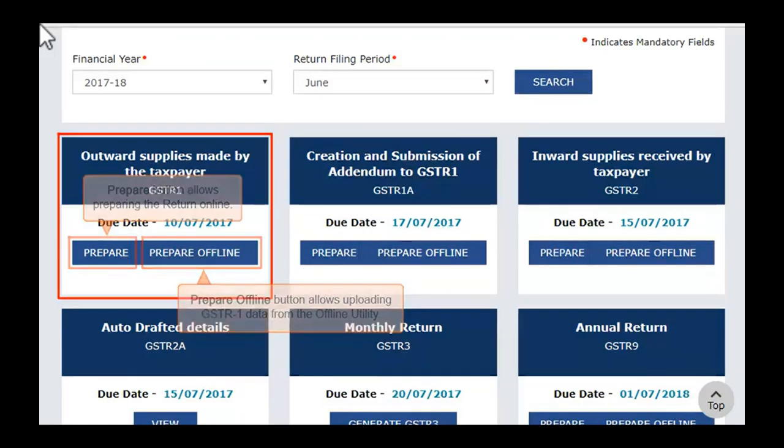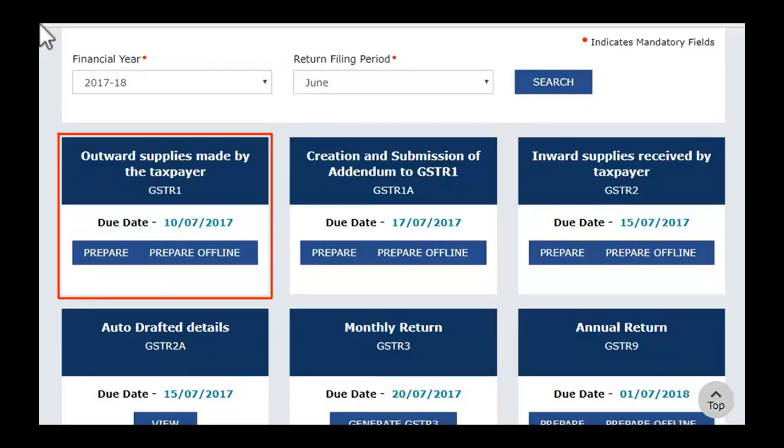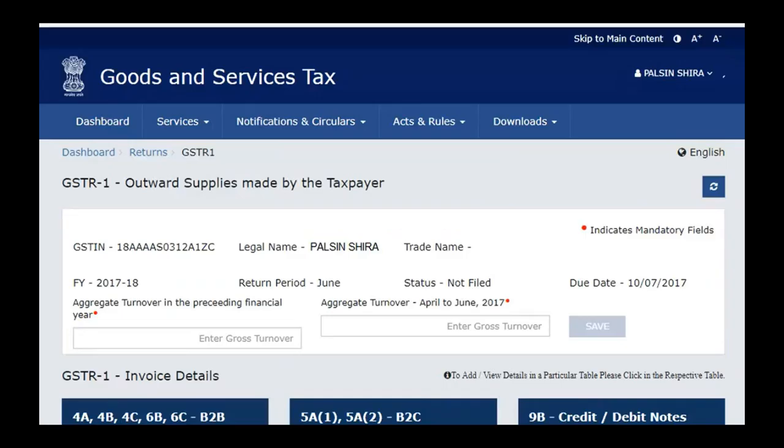Click the Prepare link on the highlighted tile that says Outward Supplies Made by the Taxpayer GSTR1. This will take you to the GSTR1 dashboard. Let's understand the sections and tiles that are displayed on this page. The details that need to be furnished can be broadly grouped into two categories. One group has sections in which the invoice level details have to be captured rate-wise. In the other group, the summarized information for the month has to be declared.